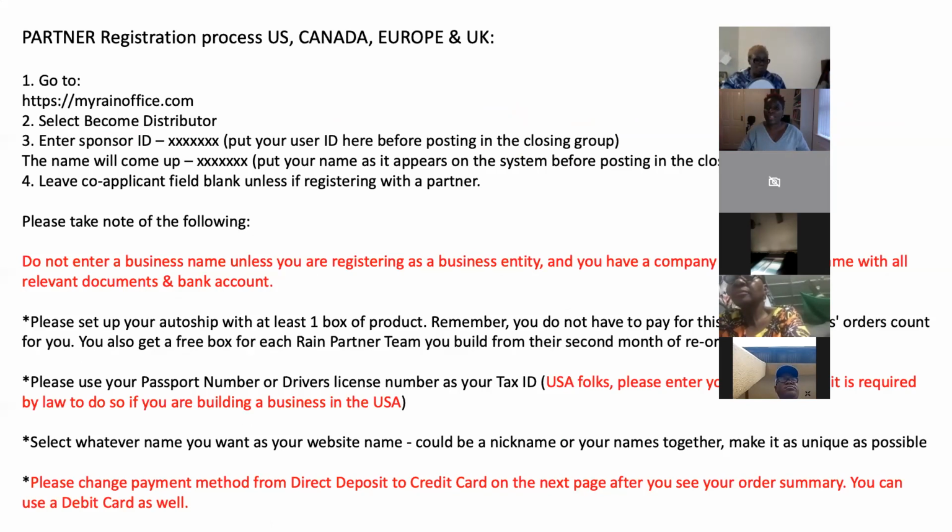Important, they do not need to put anything in the co-applicant field unless they want to register with their husband or with their wife or another business partner. Otherwise, they need to leave it blank. Also, they do not need to put in a business name. Now, this applies to both Europe, USA, Nigeria, everybody. It's important. Do not put a business name unless you are registering as a business entity.